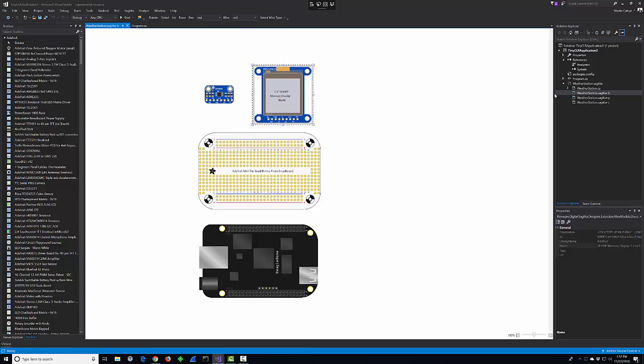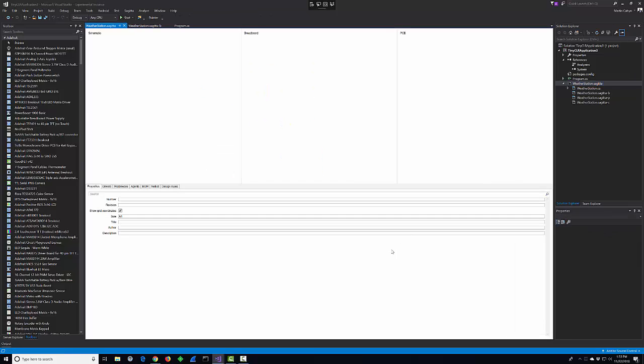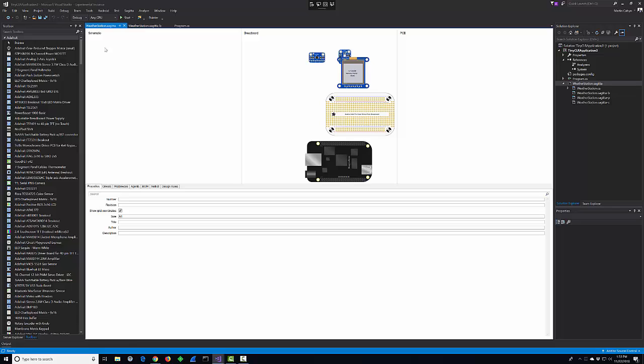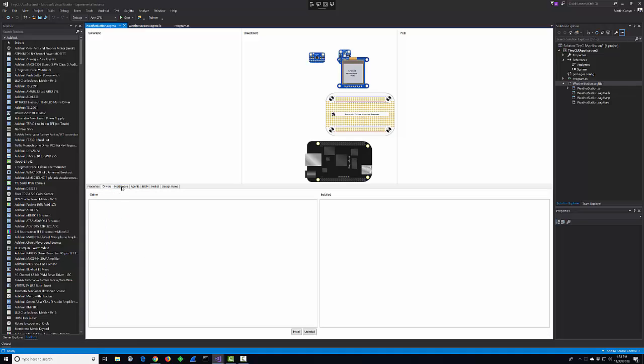I can also open up the main design here. And this main design will show you a thumbnail of your schematic, breadboard, and PCB designs, along with a number of properties, the drivers that have been installed, middleware that you can elect to install. Middleware might be something like a HTTP client or server component, maybe a network time protocol middleware, maybe some middleware for talking to Azure.